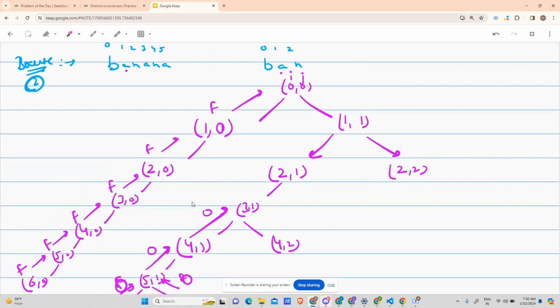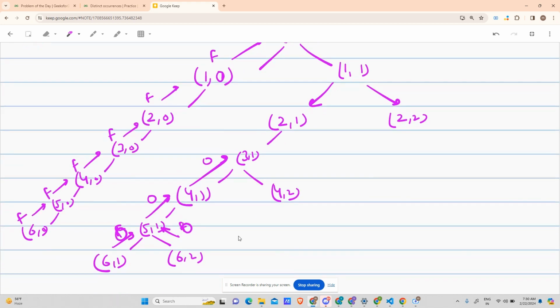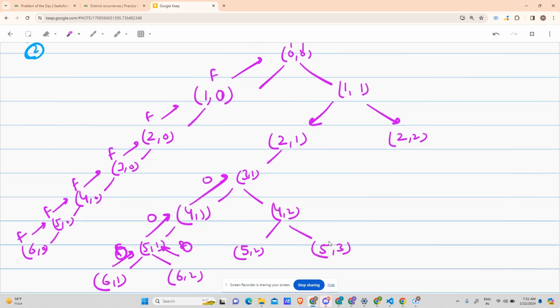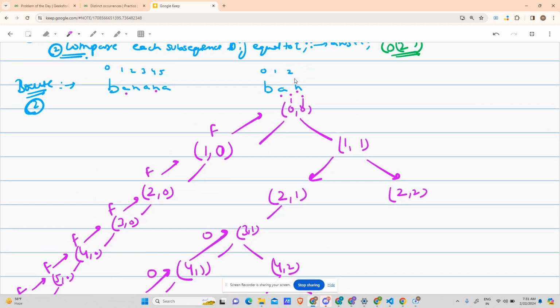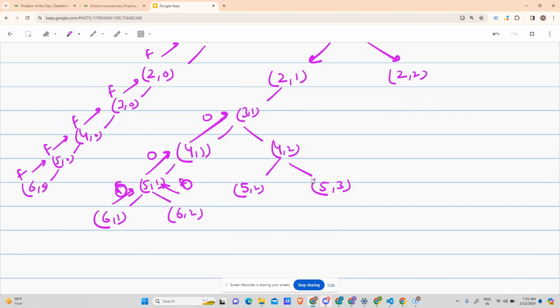3 comma 1 had one remaining case, that is 4 comma 2, that is n to n. Okay, are they matching? Yes. So again two cases, either I choose this or I don't choose this. If I don't choose this, then it will go to 5 comma 2. If I choose it, it will go to 5 comma 3. Now when I go to 5 comma 3, I see length of t is completed, that means 5 comma 3 is a valid subsequence, it will return 1.